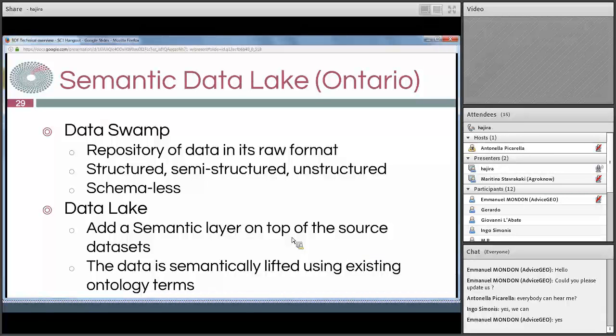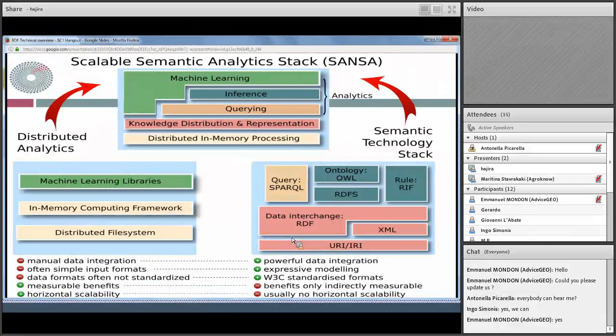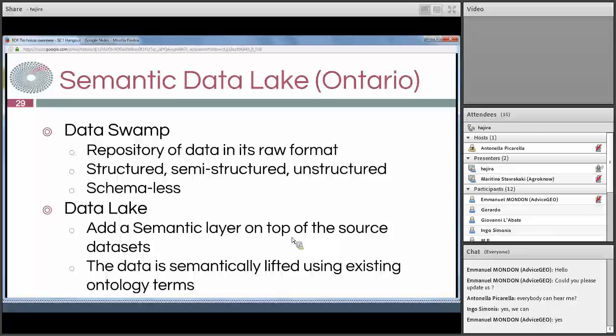So the basic idea is that we add a semantic layer on top of these data sets, which are of different form and different granularity. This data is then semantically lifted by adding meaning to it in the form of ontology terms. So this is what we call a data lake. This allows you to query this data without knowing the form of data, and then these federated queries figure out what is the actual type of data and give you the right answers for the queries, which are actually pertaining to different types of data.